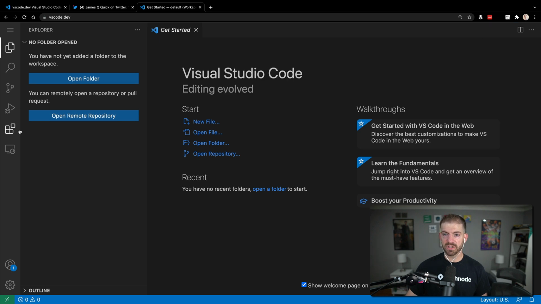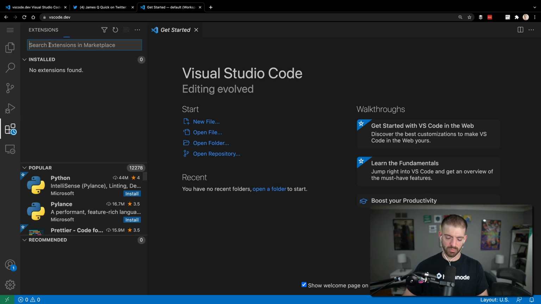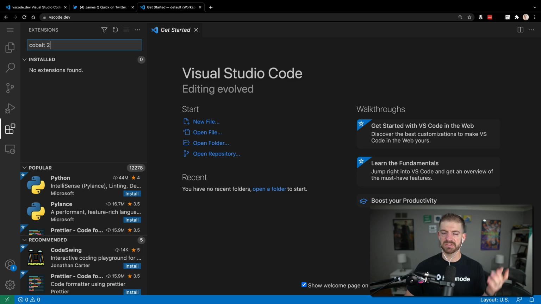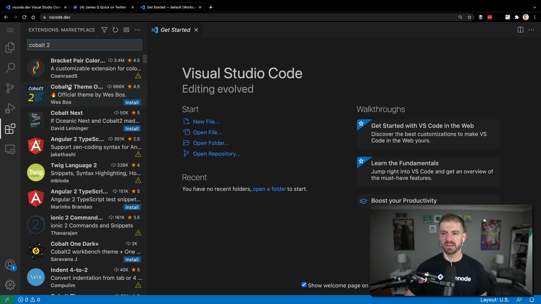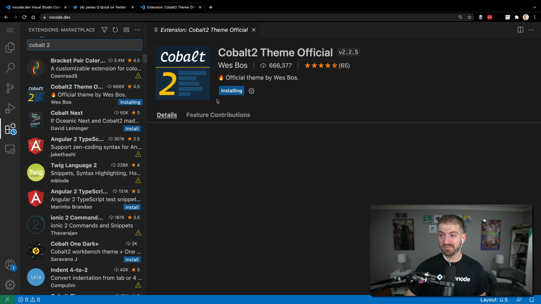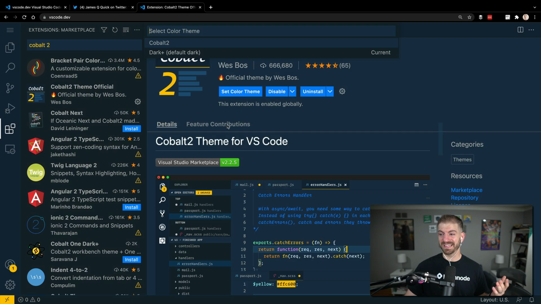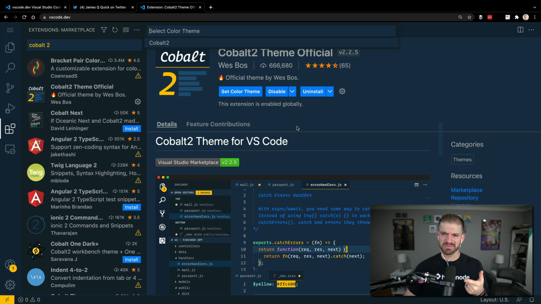And if we go to extensions, we can start with maybe just searching Cobalt 2 as an extension. Here is the official Cobalt 2 theme. We can go ahead and install this. And now it is our theme and it's working just like VS Code would on my machine. People ask me about my VS Code theme all the time. So here's one of the ones that I use. So that's kind of cool.